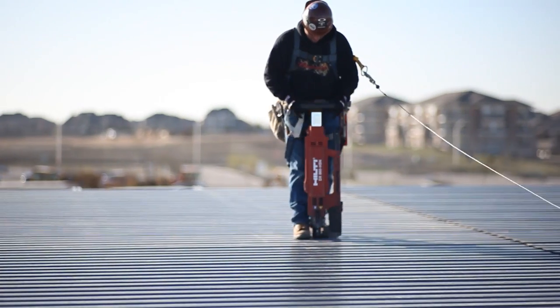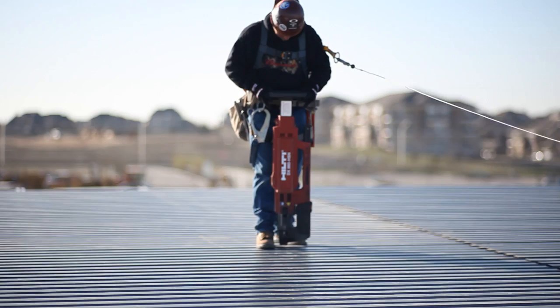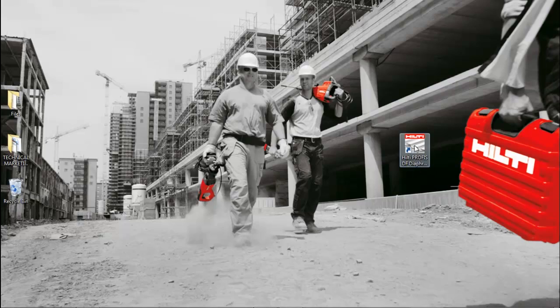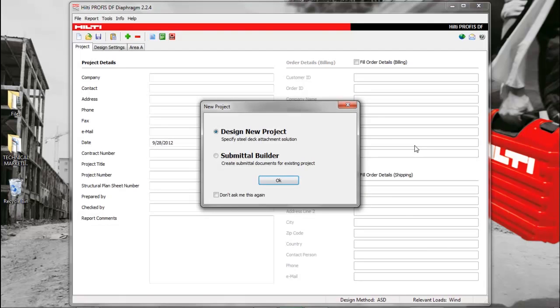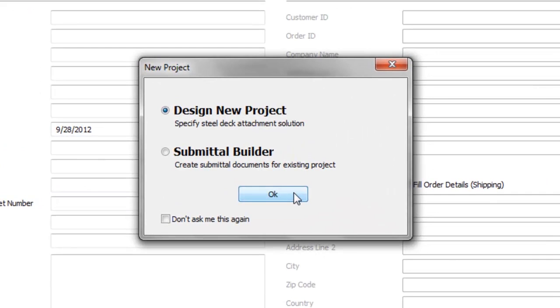Faster than finding the correct page in a deck manufacturer's catalog, PROFIS DF will calculate a cost-effective, optimized solution for your project with just a few mouse clicks. Hilti PROFIS DF software allows for fast, easy design of steel deck diaphragms.